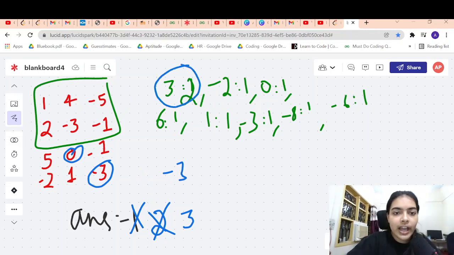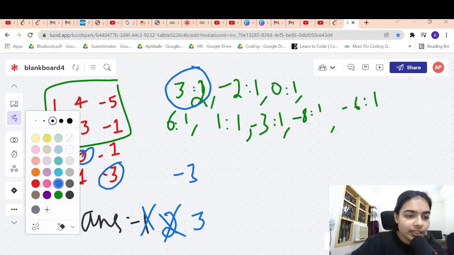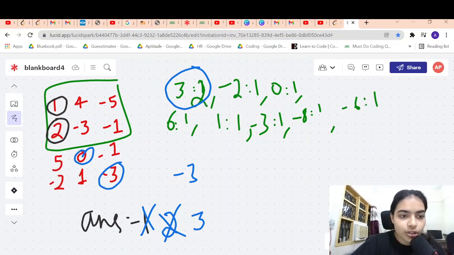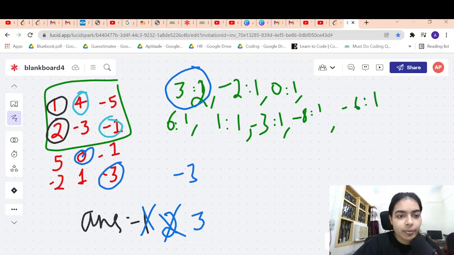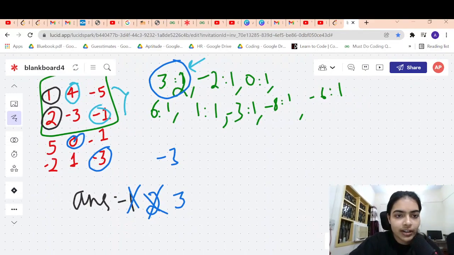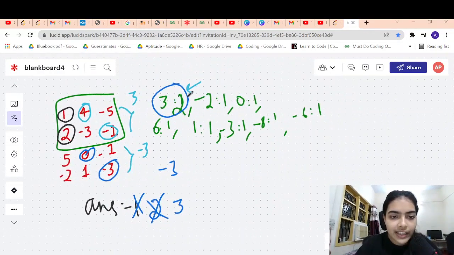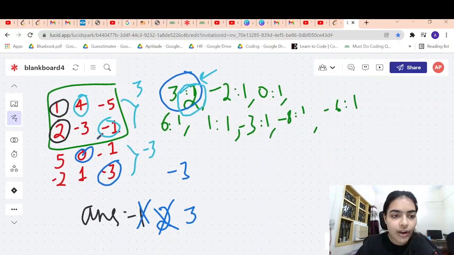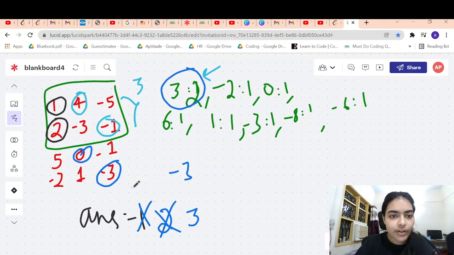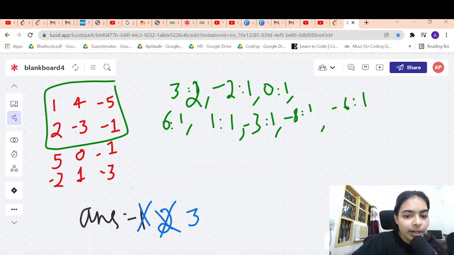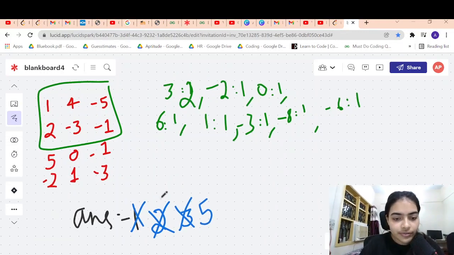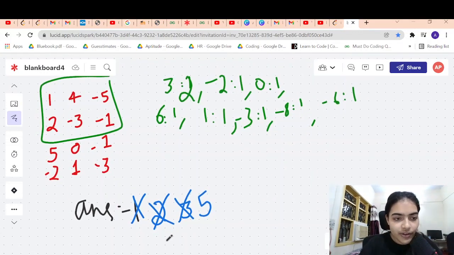I am looking for 3. I have found 2 3's, right? So for example, take this: 1 plus 2 is also giving me 3. And I also have 4 minus 1, which is also giving me 3. So from the map I can see that I have 2 3's, and from the next two arrays I have a minus 3. That means I can increment my answer by 2 because I have found two such tuples. That's why it's important to store the count in the map. So now let me increase my answer by 2. So I have the answer 5 now.